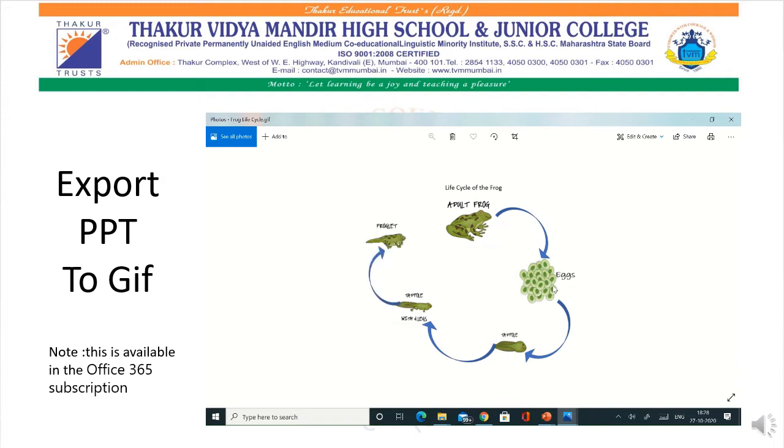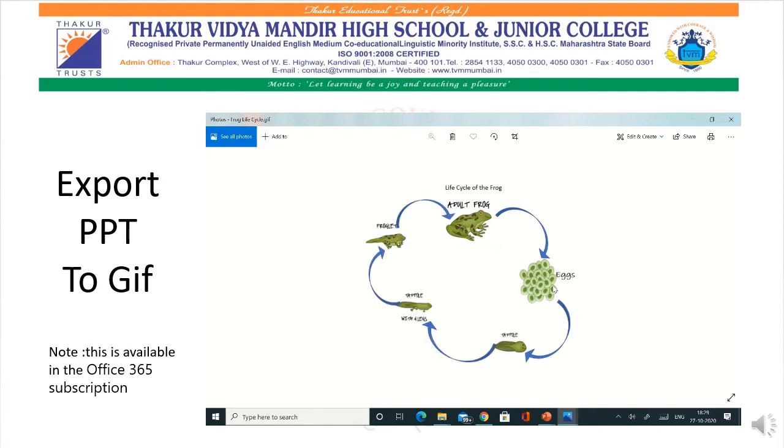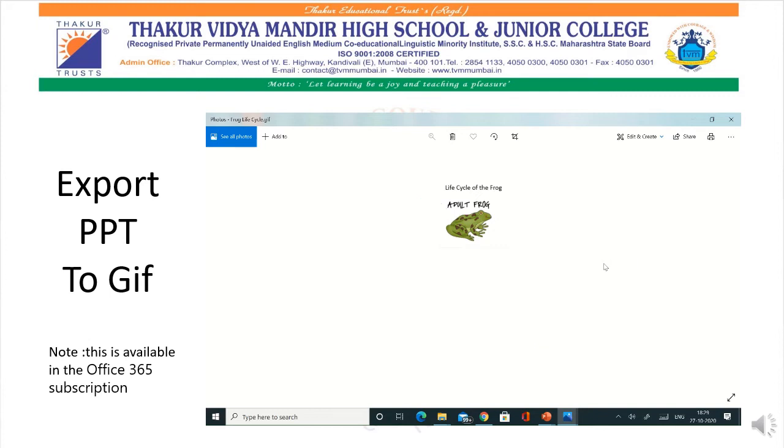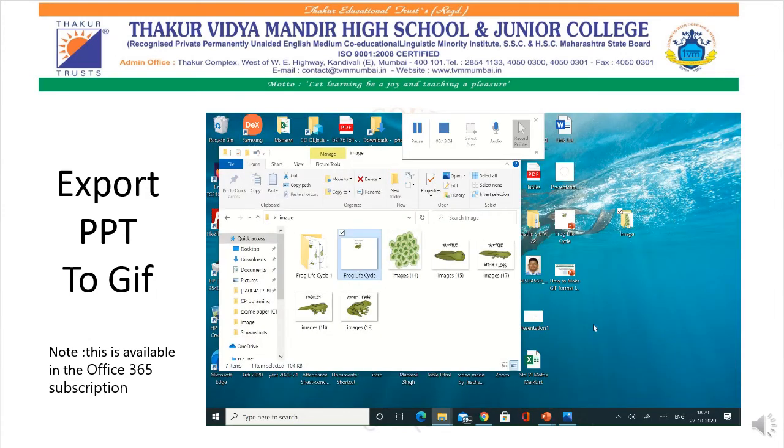Now this is a simple way I have shown you how to create GIF. There are many other ways. You can use the animations, you can use different slides and combine together like I have done. There are many ways you can create your GIF file, that is graphic interchange format, from the PowerPoint presentation. Now hope students you have understood how to convert your PowerPoint presentation into the GIF directly with the Microsoft Office.